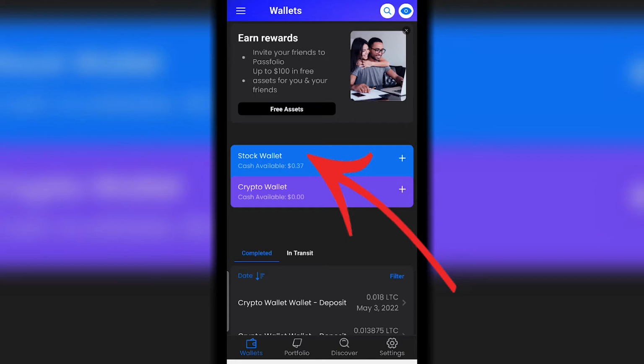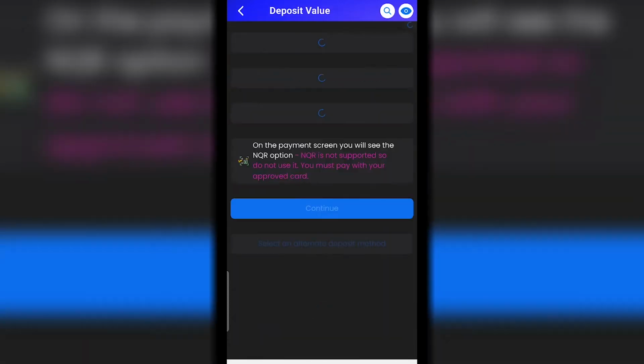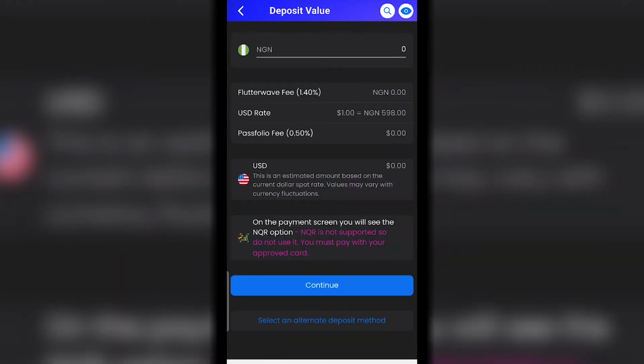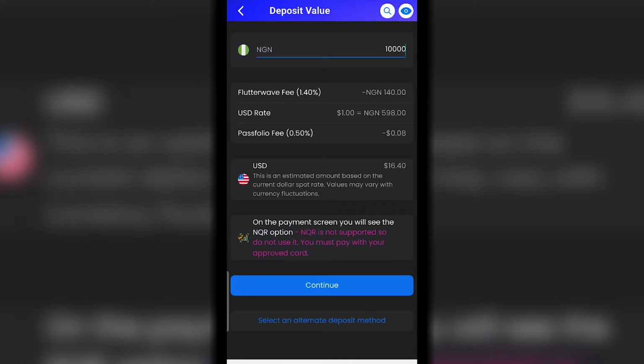So after that, click on stock wallet and click on deposit. Here it's going to take us to a page you are going to use to deposit, and for the sake of this tutorial I'll be depositing 10,000 naira. So please take note of the fee, the USD rate and the Passfolio fee. After that, you click on continue.